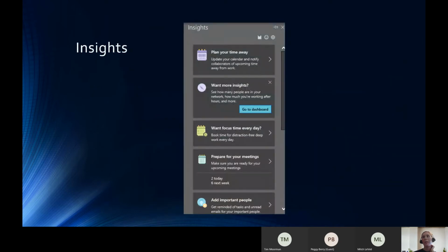So Microsoft has been big on helping us be more productive. So the Insights is available on your home screen. And if you just click on Insights, it can tell you to plan your time away, want more focus time during the day, prepare for your meetings. It's noted here, I have 2 meetings today and I have 6 next week. So it kind of helps you block out some time and makes you more productive.